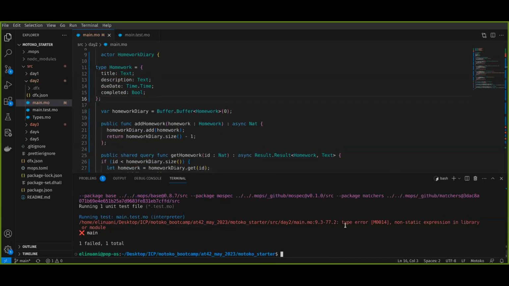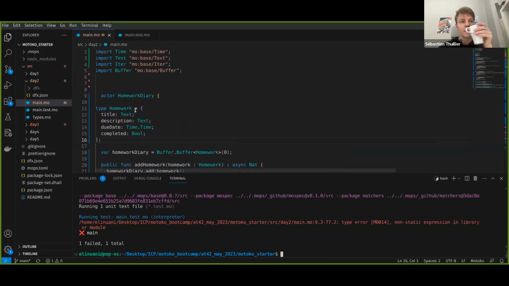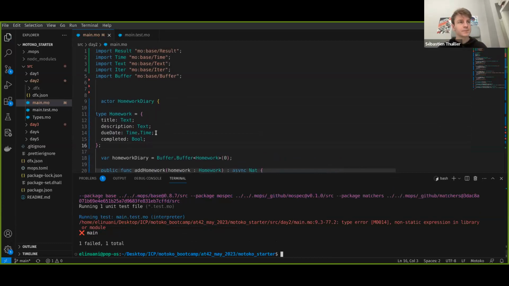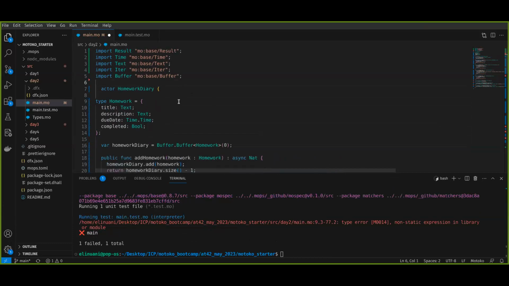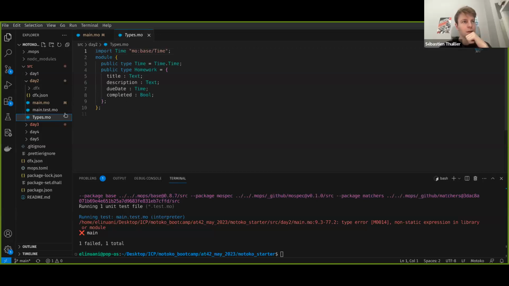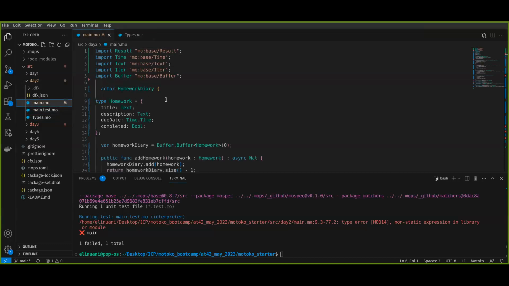Non-static expression in library. What does it mean? You have another, oh wait, type error. Line 9, can you go to the types? The types.mo file? Ah, it's because there is already this homework. Shouldn't cause any issue, but okay, let's go back to the main. That's the only thing I changed. The types.mo, I didn't touch it.